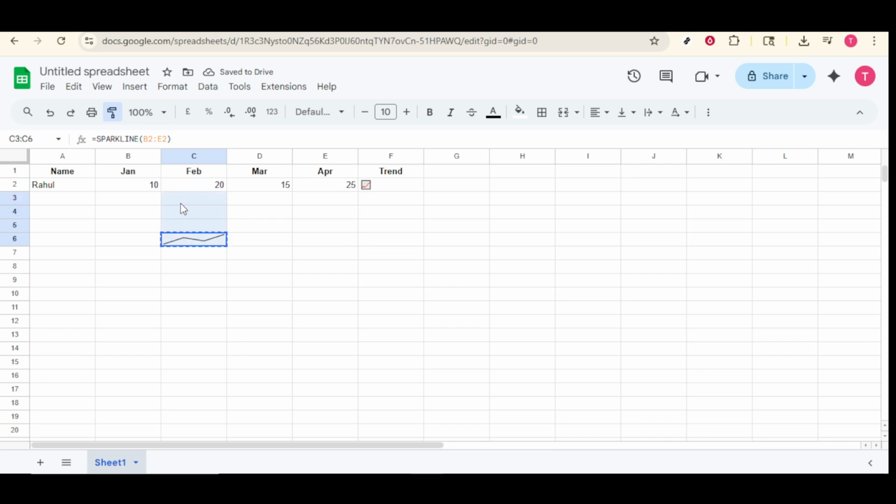This simple yet powerful feature can significantly enhance your data interpretation. Feel free to experiment by customizing your sparkline with different types and parameters to better suit your data set.